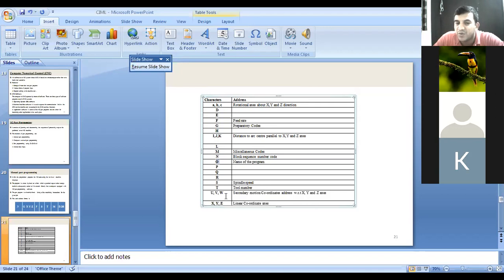Again, U, V, W. These are the secondary motion coordinates with respect to X, Y, Z. These coordinates are used in incremental positioning, not absolute positioning. In incremental positioning, we use U, V, and W. X, Y, and Z we use for linear coordinate axes. Already we use the linear motion in the NC coordinate system. X, Y, and Z axes are used for linear coordinates. Rotational coordinates are A, B, C. Now these are the A to Z letters that will address what the function is when we use them while writing the program.